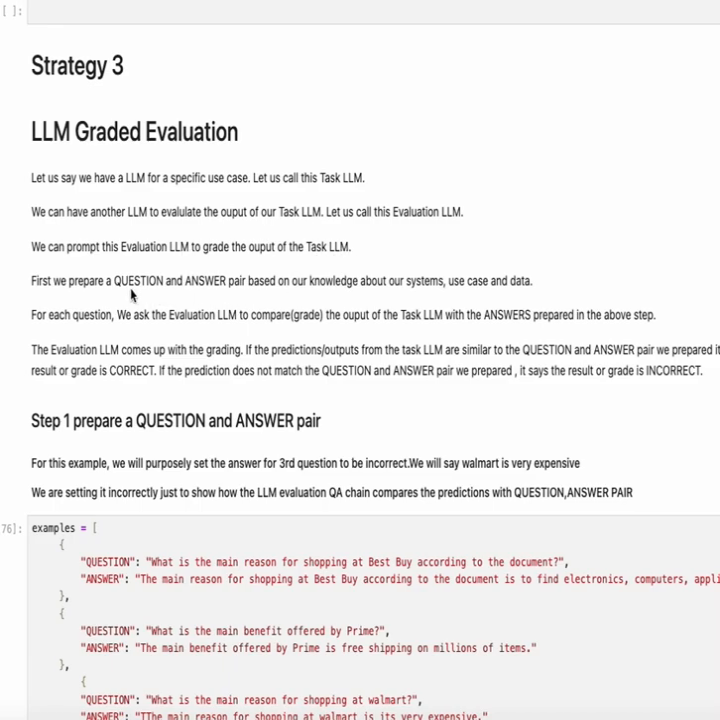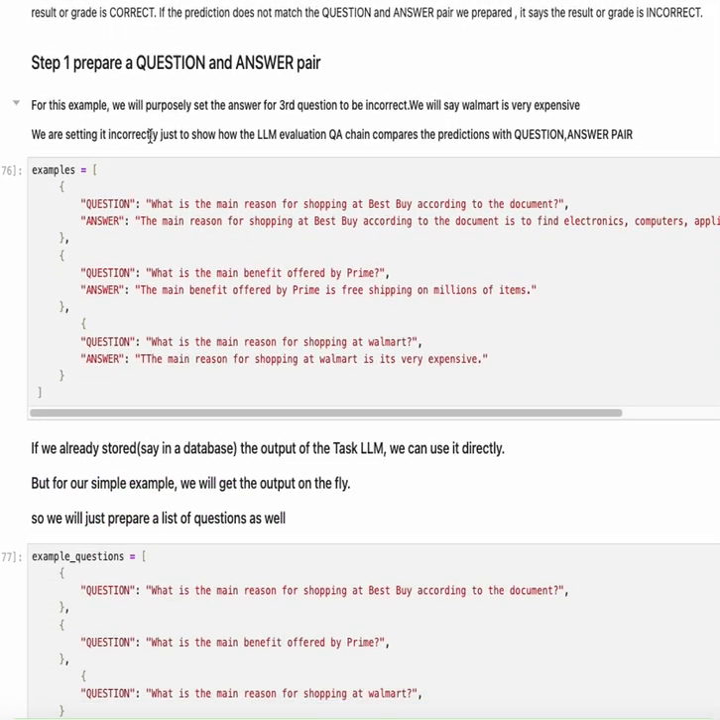First, we prepare a question and answer pair based on our knowledge about our systems, use case, and data. For each question, we ask the evaluation LLM to grade the output of the task LLM with the answers prepared in the above step. The evaluation LLM comes up with the grading. If the predictions or outputs from the task LLM are similar to the prepared question and answer pair, it says the result or grade is correct. If the prediction does not match the prepared question and answer pair, it says the result or grade is incorrect.